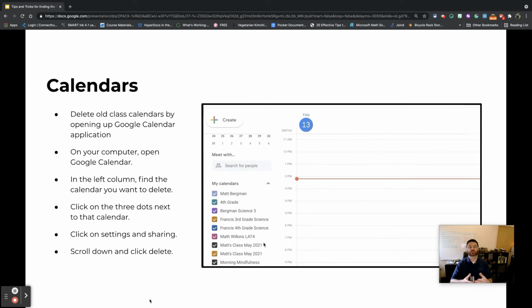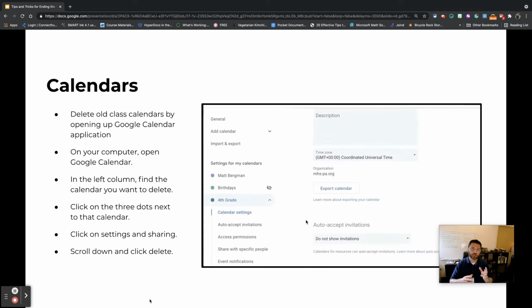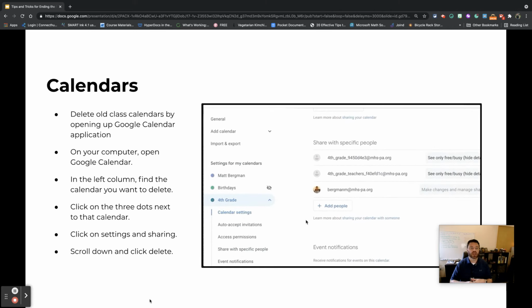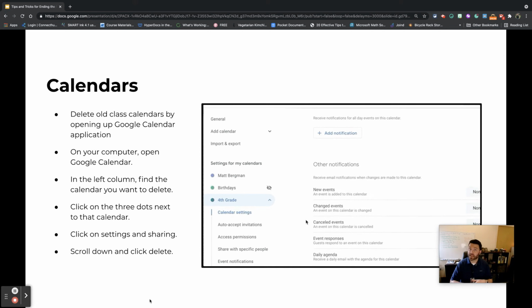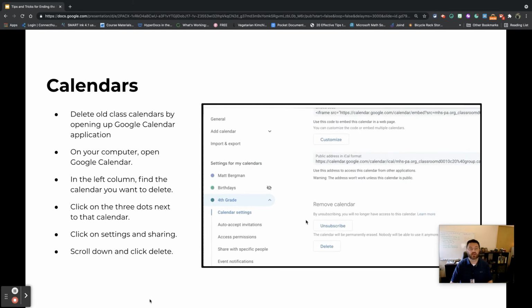All right, calendars. A lot of times when you make class calendars or Google Classroom classes, there are calendars all over the place. You can delete your old calendars by simply going to the Google Calendar application and following those steps that you see on the screen.